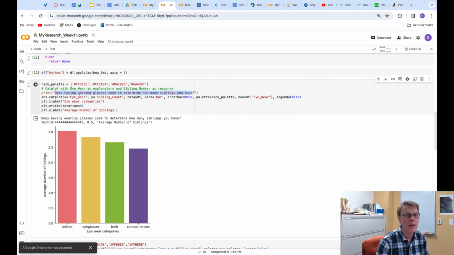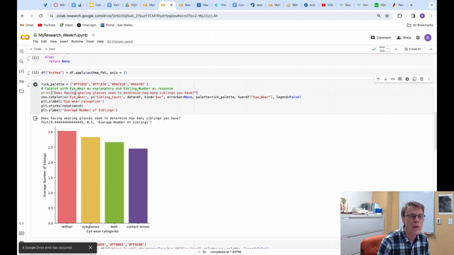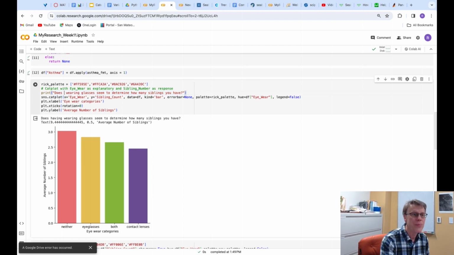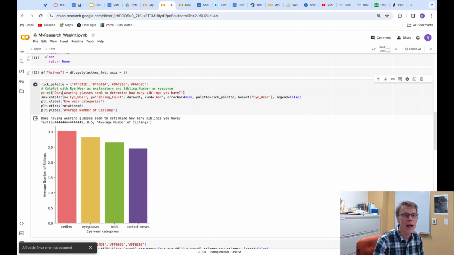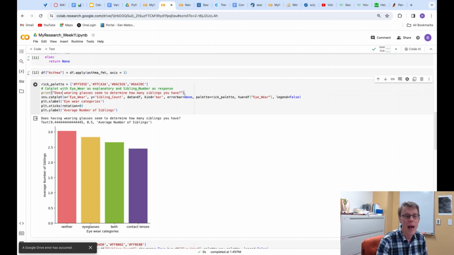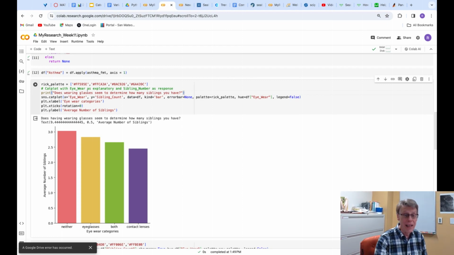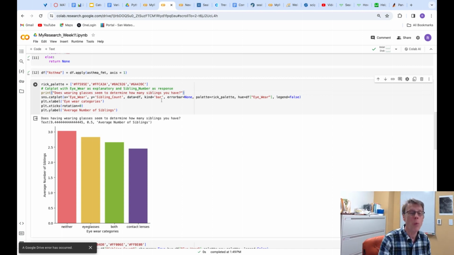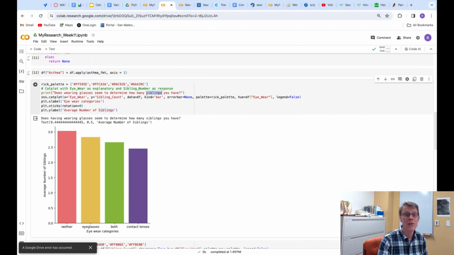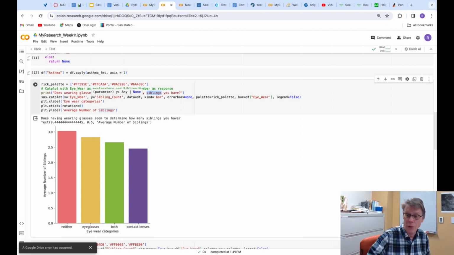And so what I've said is, does wearing eyeglasses, let's fix that. Does wearing glasses seem to determine how many siblings you have? And you know what? That's kind of a silly thing, honestly. If I was judging which was the explanatory and which was the response, I think it would make way more sense: does how many siblings you have determine whether or not you wear glasses? That's a more logical thing.